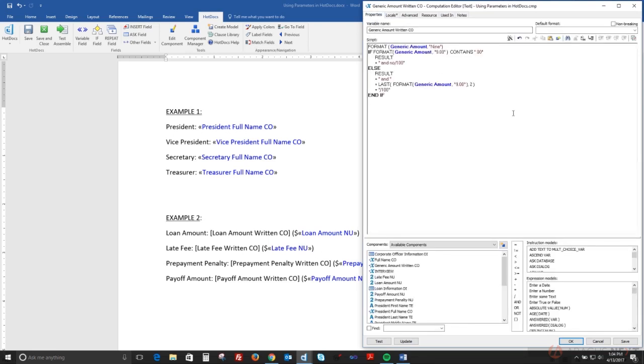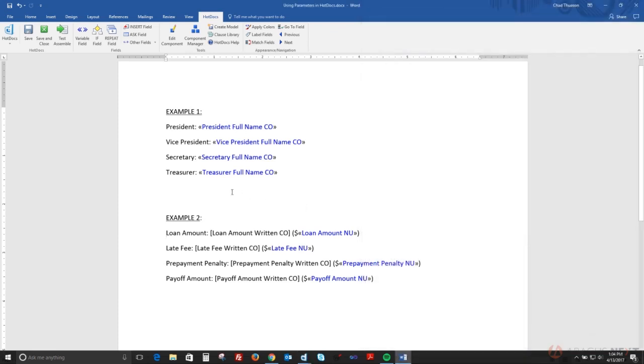If I jump back to the Properties tab, you'll notice now the words generic amount, which previously were just there in black text, are now bold and blue. Again, the indication to you that those references are in reference to parameters that we've created on the Locals tab. This is now a valid computation, and I can click on OK. And now I can go through and create the four separate computations that will write out the loan amount, the late fee, the prepayment penalty, and the payoff amount.